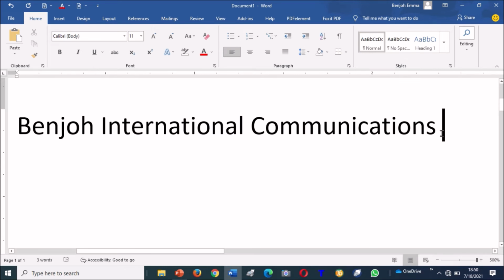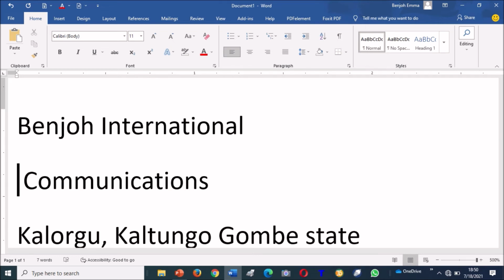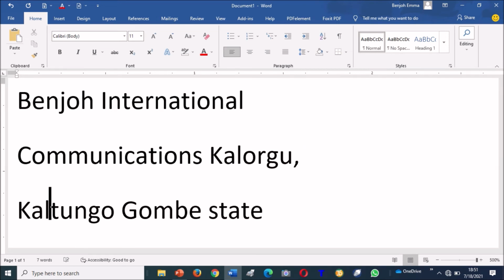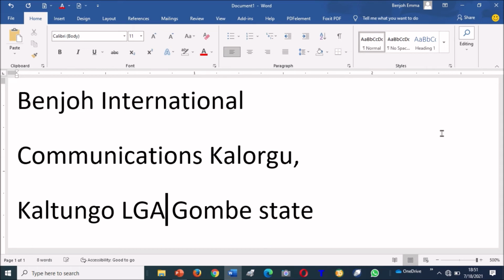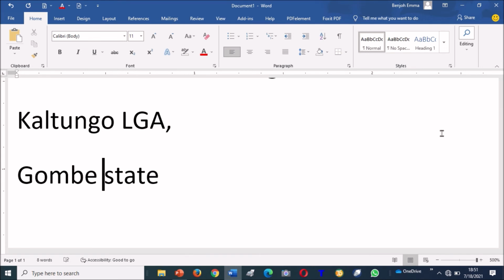So you come back here, you type enter, and then you say maybe, if you like, you type Kaltungo, Gombe State. So now, if it is a very long address, we need to break it from this place because it's too long. Let's break Kaltungo here, and let's put the Kaltungo LGA here. Let's separate it with a comma and Gombe State. Then we put our full stop. So now this is our address. We get our address here.